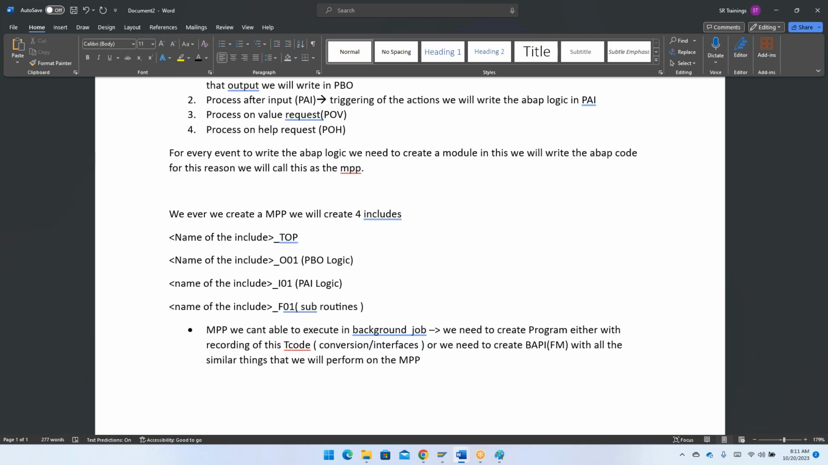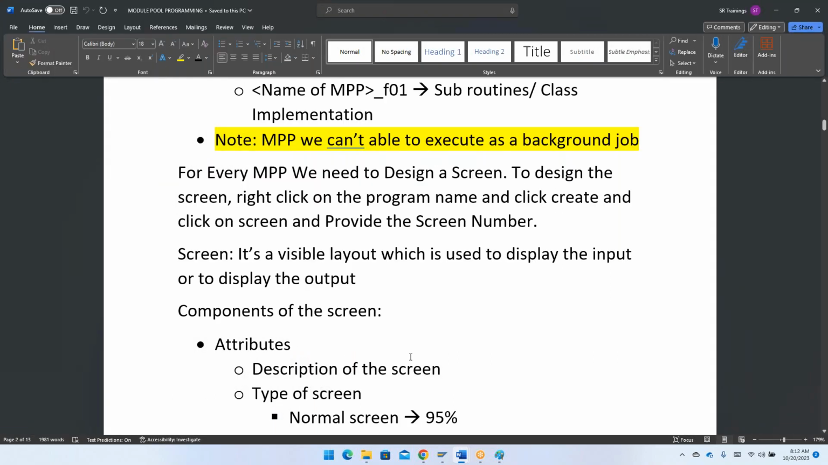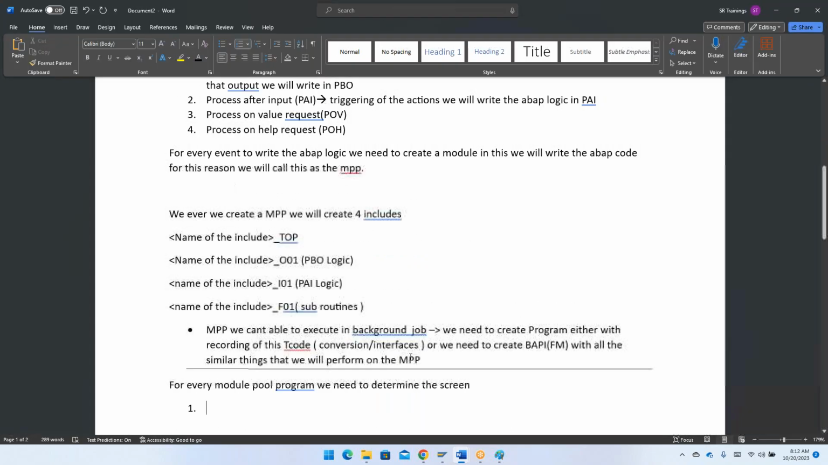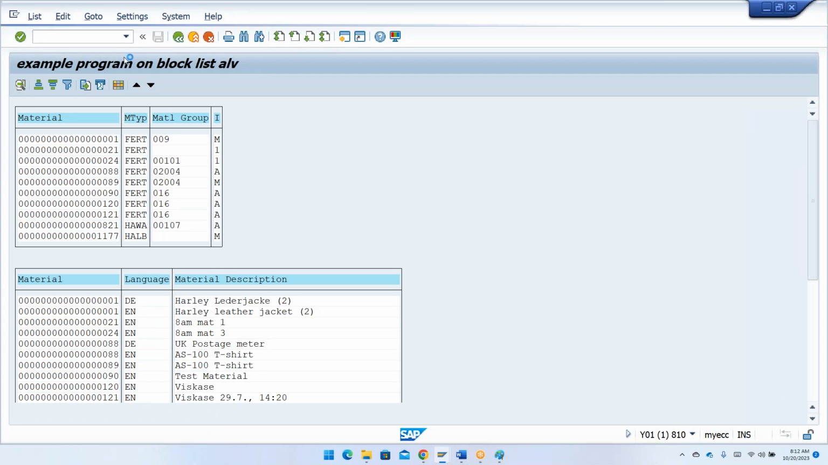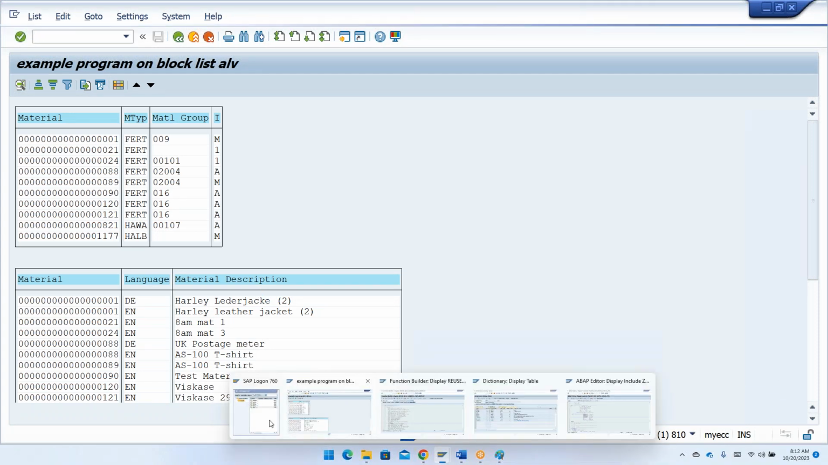Now the next thing is, for every module pool program, I told you, we need to create a screen. That's my first step. So let's see what the attributes of the screen are, what details we can perform on your screen, or the components of your screen. Let me go ahead and create a module pool program, and I'll tell you what details you will have on your screen.